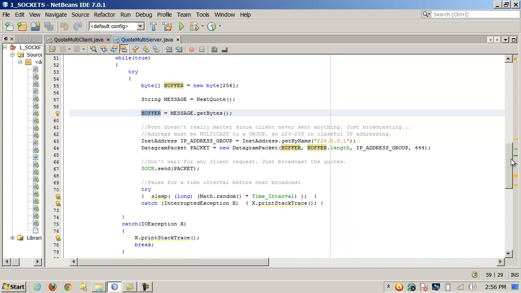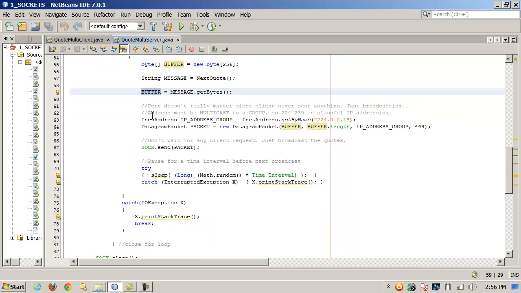And then on the server, what we need to do is instantiate an InetAddress object. We'll call it ipAddressGroup, since multicasting involves communication with the group. And we're going to use the getByName method, and we're going to specify a multicast class of address. That needs to be 224 or above. Why? Well, remember how classful IP addressing works. Class A is 1 to 126. The loopback is 127.0.0.1. Class B is 128 to 191. Class C is 192 to 223. And then multicasting, Class D, starts at 224.